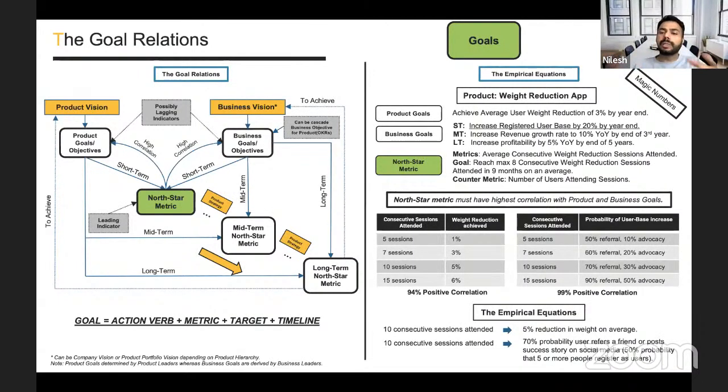And how do you set those goals? As someone asked, through heuristics, benchmarks, industry and company benchmarks, and so on. Say my business goal is to increase my registered user base by 20% by the end of the year. Now I want to introduce a concept of empirical equations.